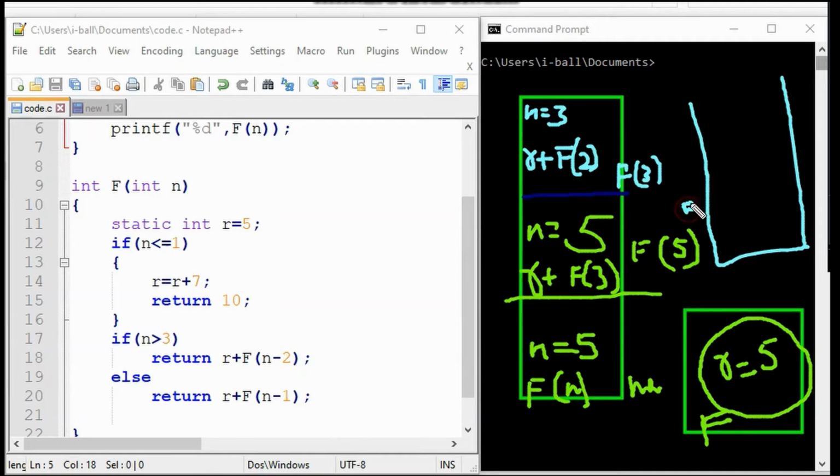Okay, f2 is called in here, so n is equal to 2, and again this will be returned, so R plus f1 will be written. Again we don't know what the value of f1 is, so f1 will be called again, and n is equal to 1.